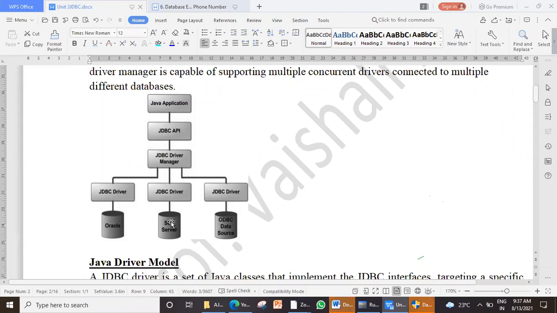Individual drivers are specialized and will connect you to the database. The driver manager will manage these individual drivers. It will take the information coming from any driver, then convert it into a common language. It will give it to the JDBC API. From the API, it will go to the Java application. Clear?